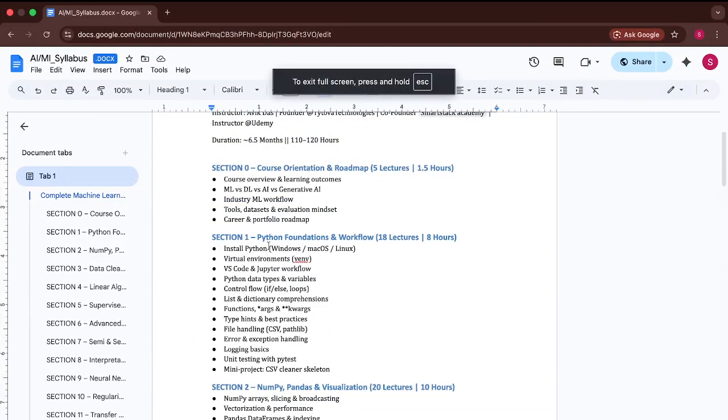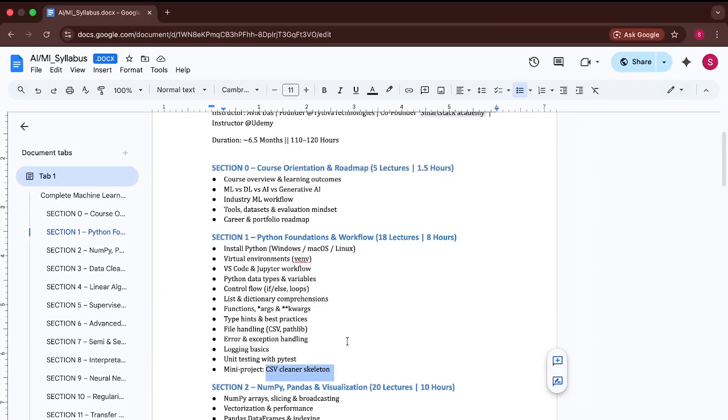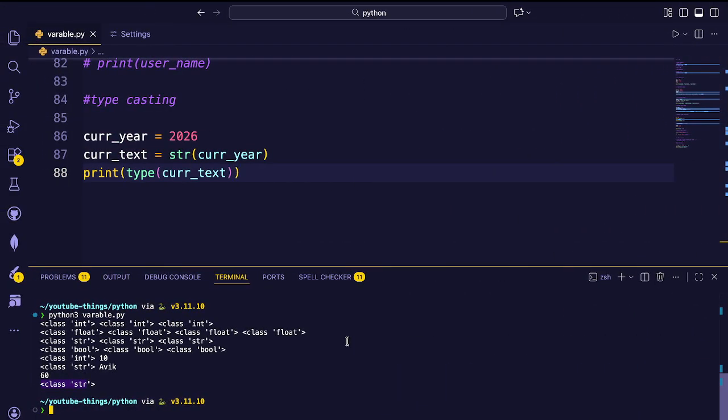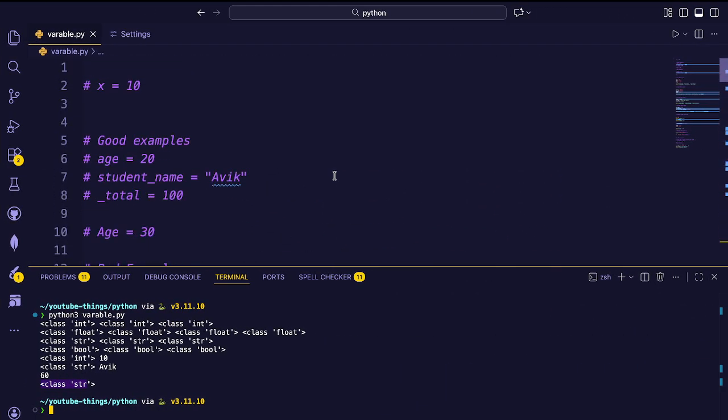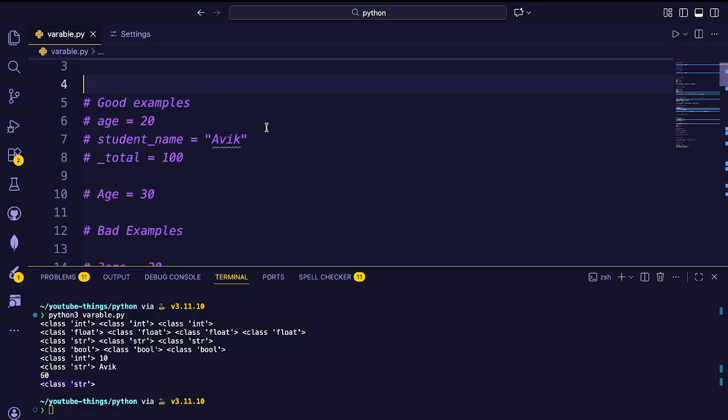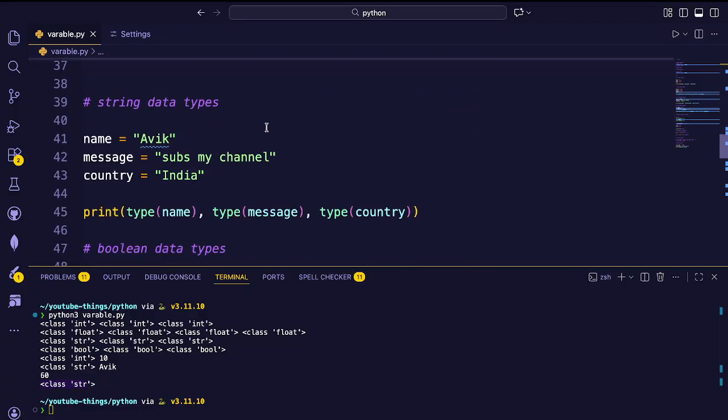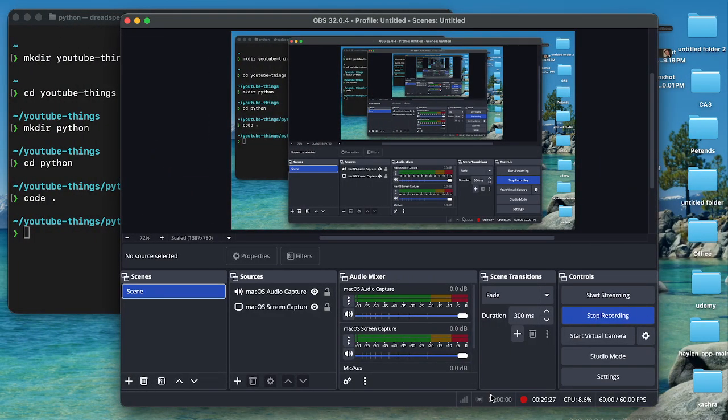What's the next topic? Control flow. When we build something like a CSV cleaner, a skeleton, or some other type of project, you will understand each and everything in depth. So don't panic, don't worry. If you follow this playlist, you will learn something really good and helpful, that will help you get any job or other work. If you are interested in research work, it will be helpful for that also.